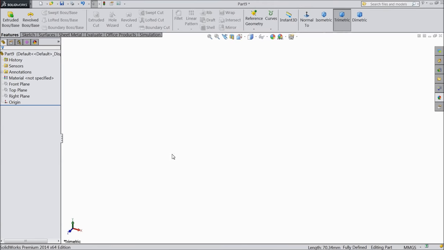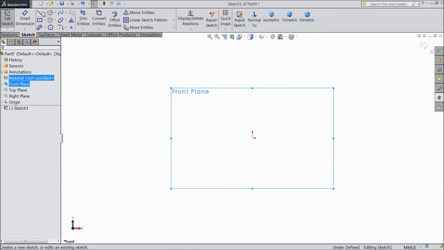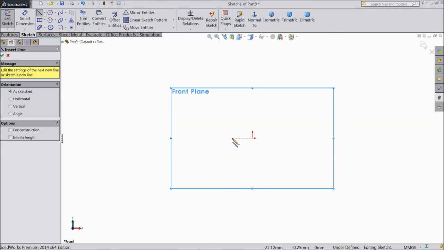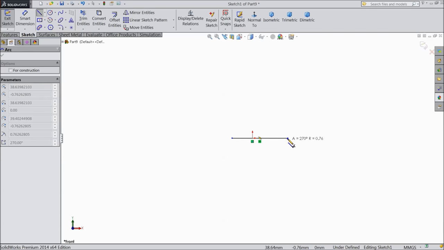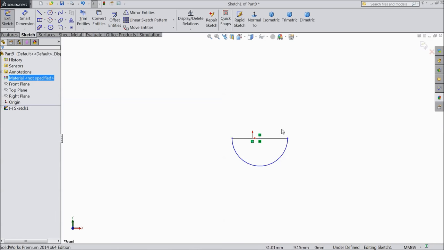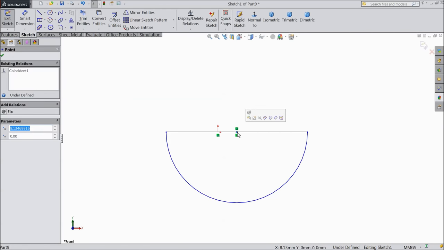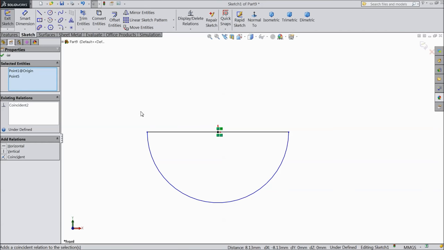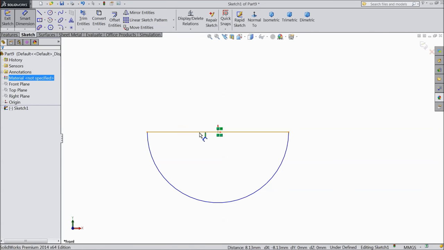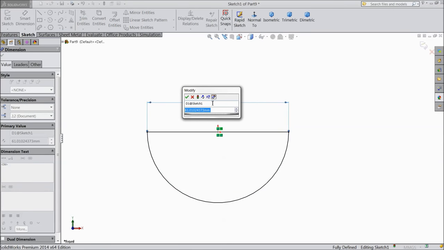Now the ball. We will sketch the third part of the ball bearing, the ball. So choose front plane, sketch. Select line and draw one line. Just go back and draw a half circle. Okay, now exit from the line. Select the center of the line, shift key, origin point, and here choose make coincident. Now it is center.